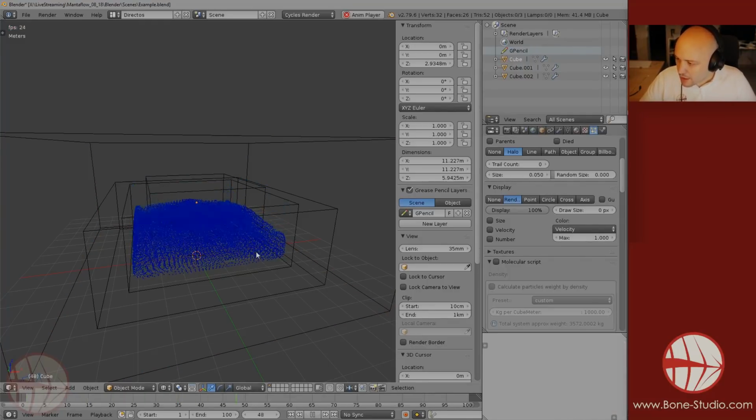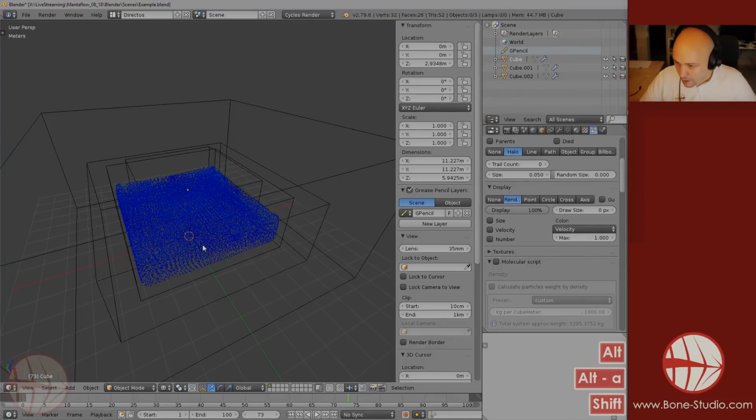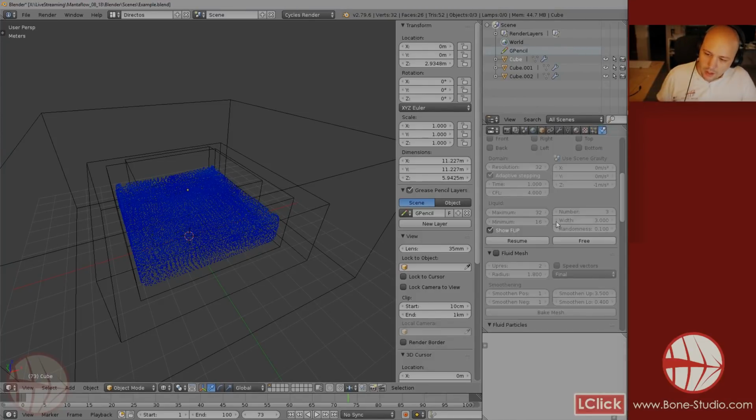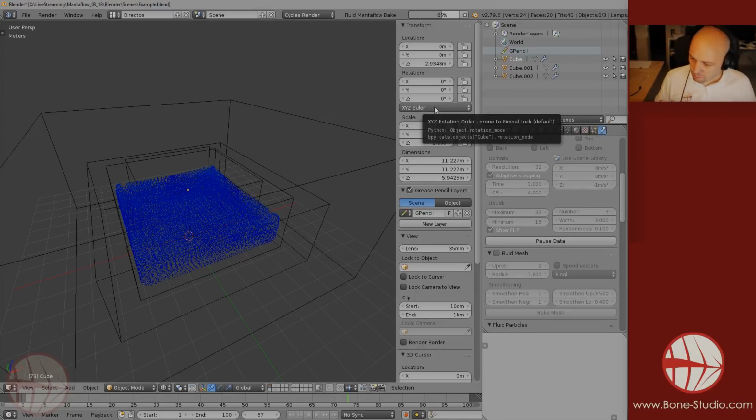Yeah, great. So we have here our particles. I've paused the simulation, but we can resume the simulation at any moment. So we can press resume, and then the simulation resumes from the moment we left it.